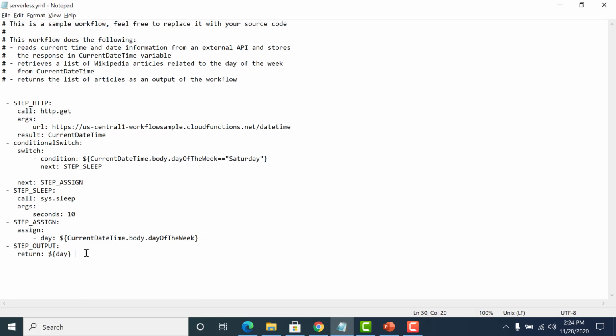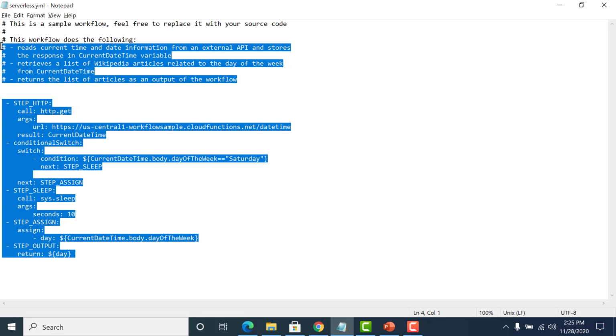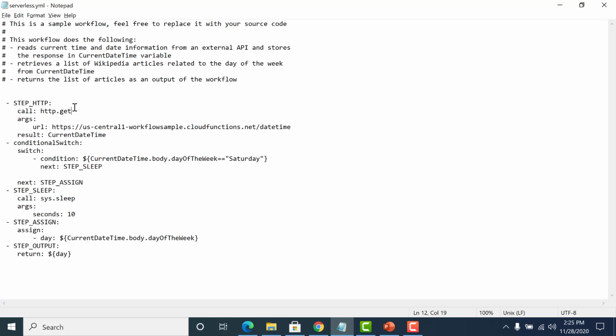So here I have created a cloud flow in which all the steps are elaborated. The first step is basically a normal HTTP endpoint. Here I have a cloud function endpoint, and the output of this goes to this particular variable called current date time. After this, I have a switch condition.